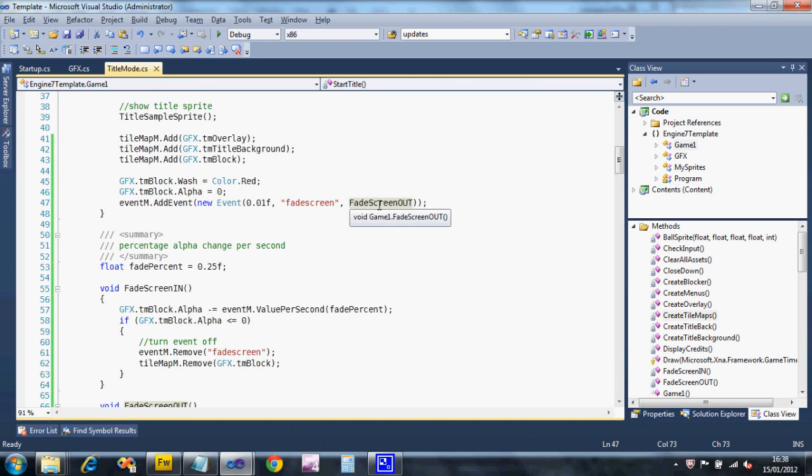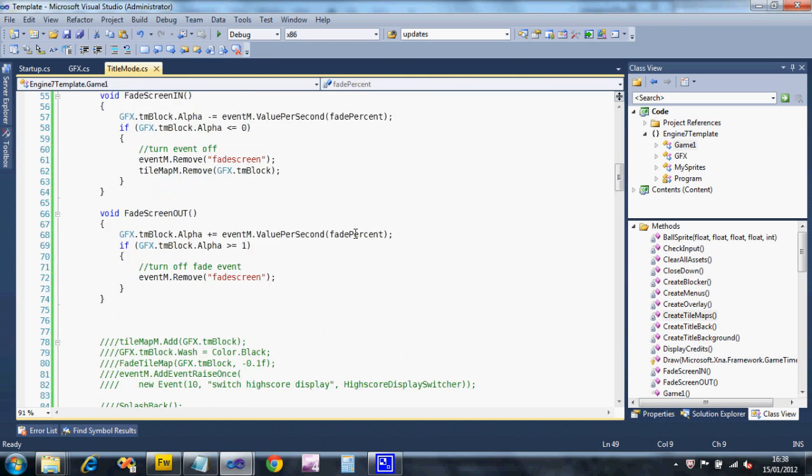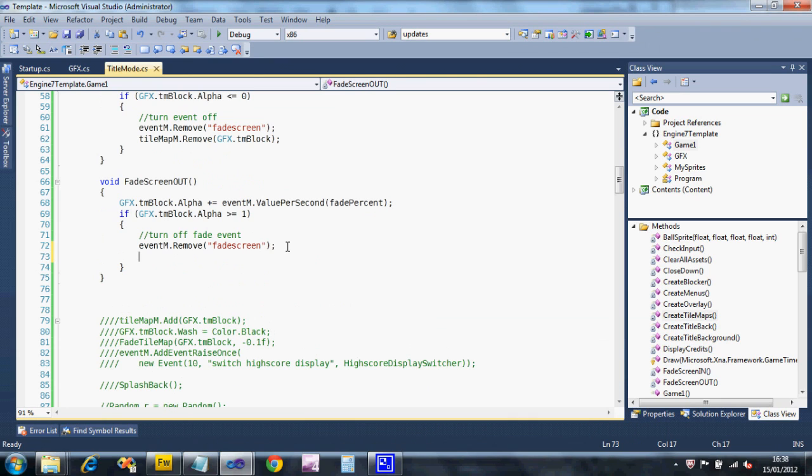Quite handy for changing states. Like I say, when you're doing that, at this point where you've faded the screen to red, that's where you should do the next bit and run the next mode. Okay.